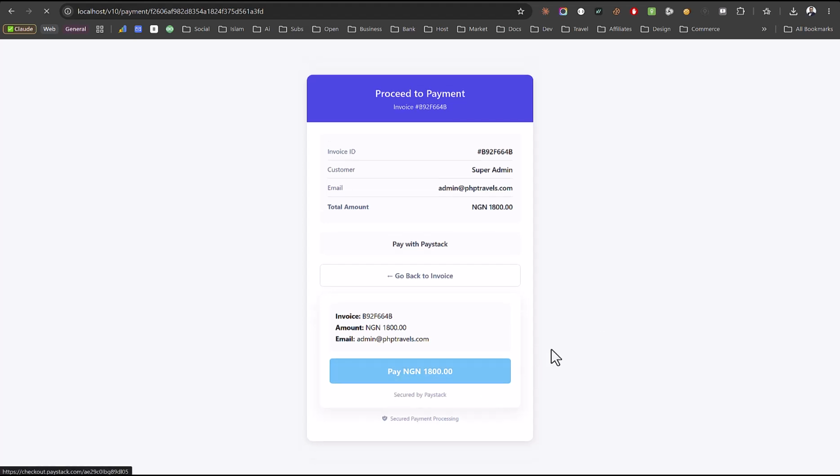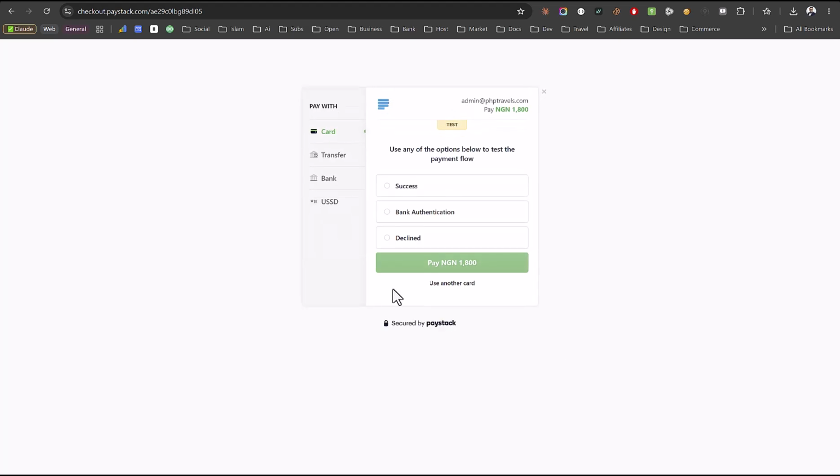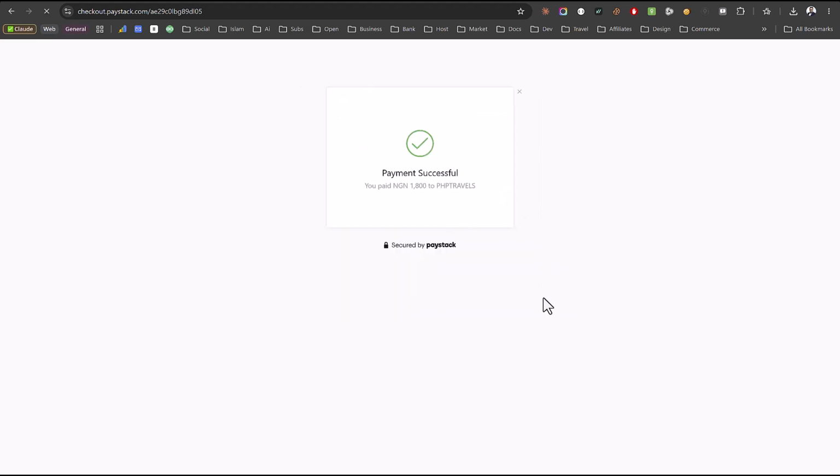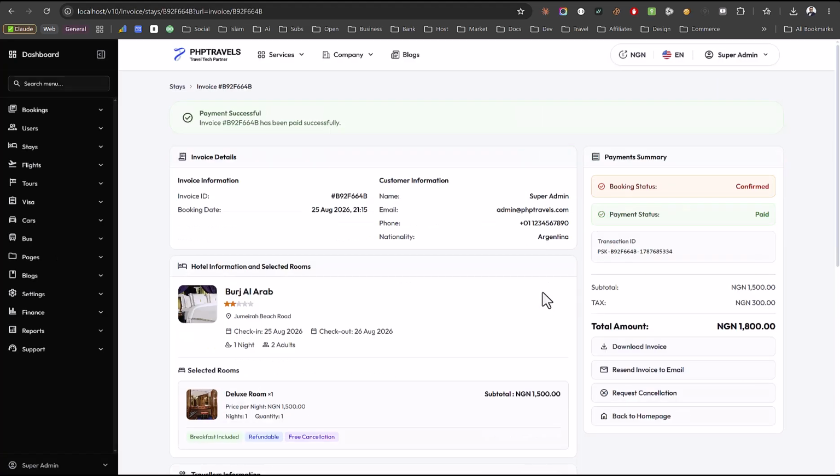You can see it's saying perfectly fine. Now we'll proceed to the payment. Since we are on the test payment, we don't need to add a credit card or anything. We can just simply click on success. Otherwise it's going to ask for the payment details like credit card details, so we have to add them. Click on pay. The payment has been successfully done.